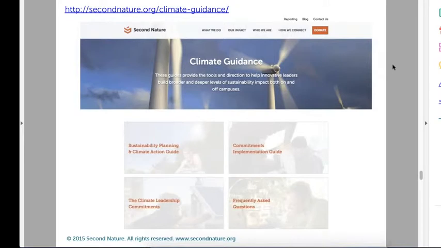So the commitments will say, in year one, you need to create a sustainability planning group on your campus. The commitments guide will then have a few paragraphs of information about how you might go about doing that, as well as links back to the full sustainability planning and climate action guide where you can get much more detailed information. So that commitments implementation guide is kind of like a quick start guide if you just need a quick refresher, or you're just jumping in and you need a quick overview of what you might need to do.